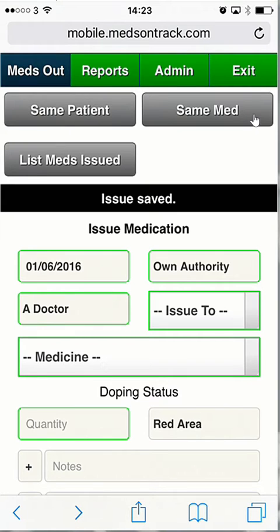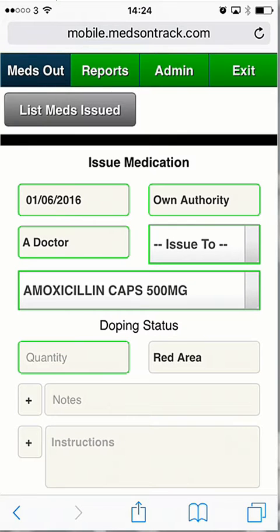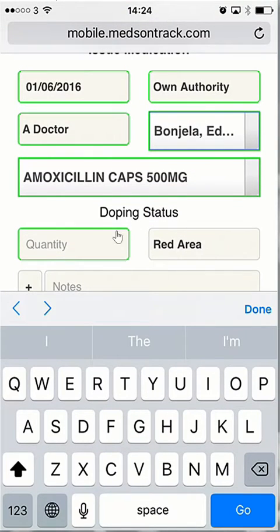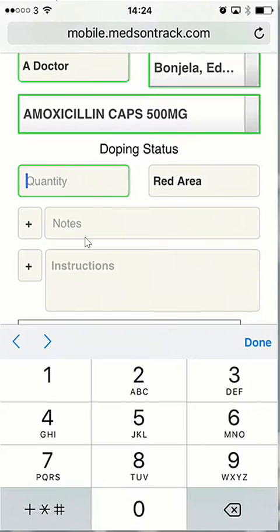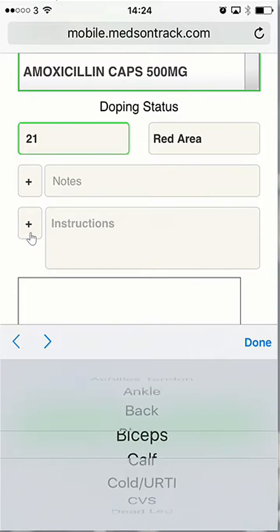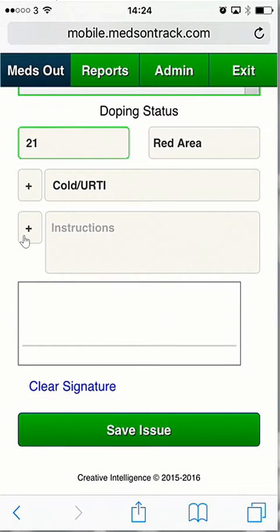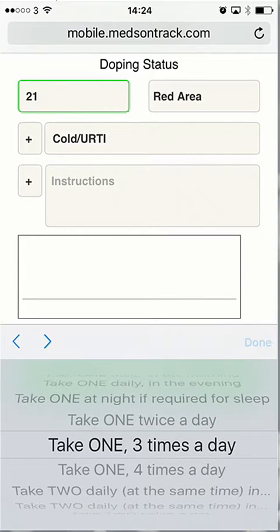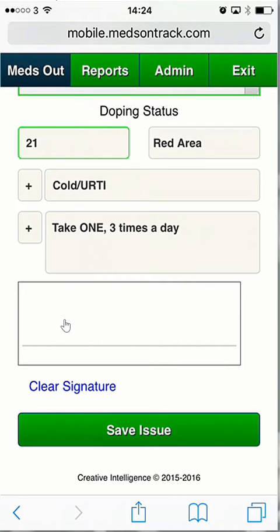Same medication this time. Let's say somebody else needs amoxicillin, and you're going to give out the same strength, so you tap same medication, and this time you just change who it's being issued to. So let's say it's Eduardo Bongella in this case, and here the quantity 21, the notes, and the instructions. Don't forget those two last items are optional, so if you're in a hurry and you don't want to write those down or capture that data, then you don't have to. Sign and save.